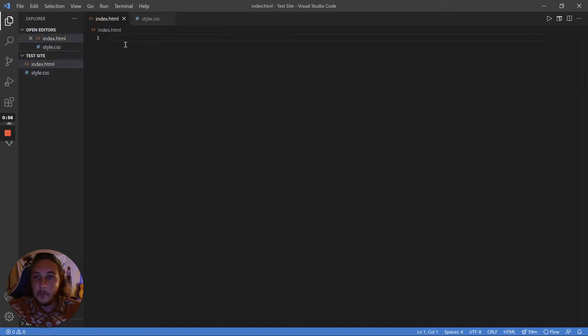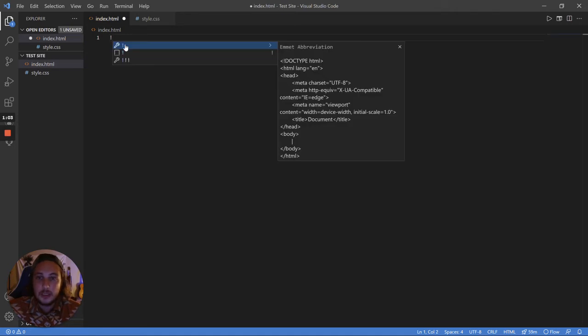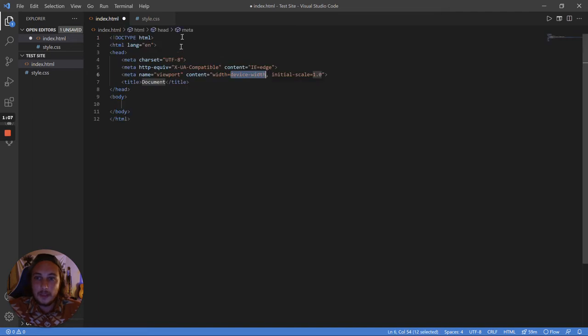So getting started in the HTML, I'm going to hit just an exclamation point and then tab. What you're going to see right here is this abbreviation that's going to come up. And this is what you need to start your basic HTML document, where you have the head right here, the body, and the closing HTML tag. So we're going to title this, remove document and do test site. And that's going to be what's on the bar, like the bookmark bar, title bar.